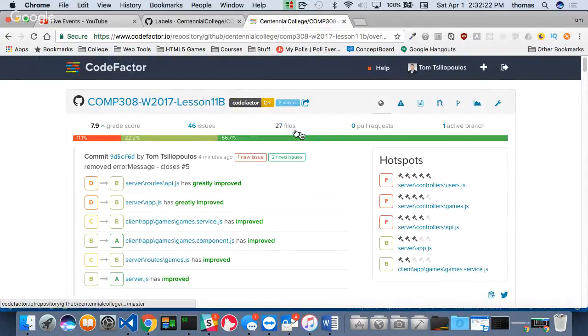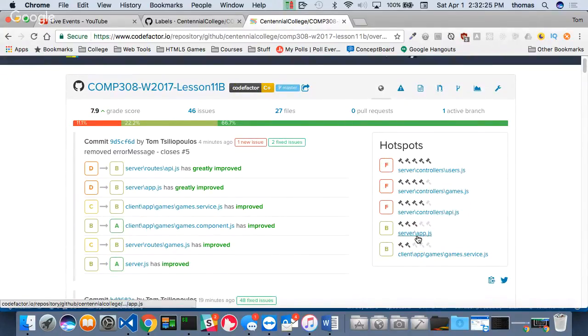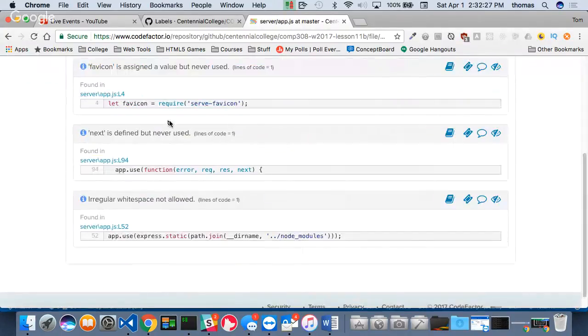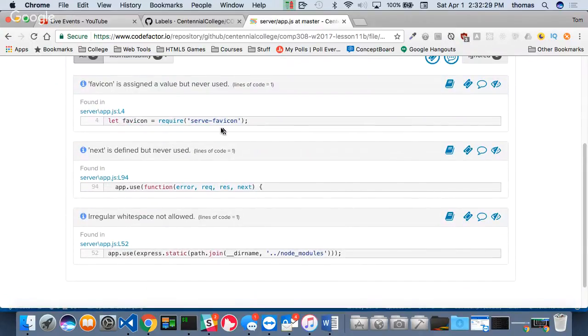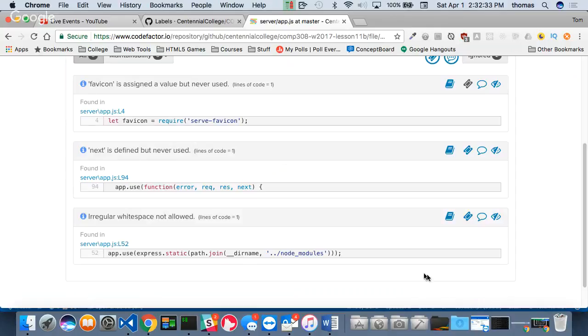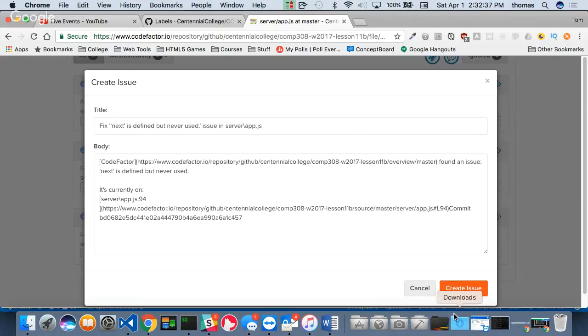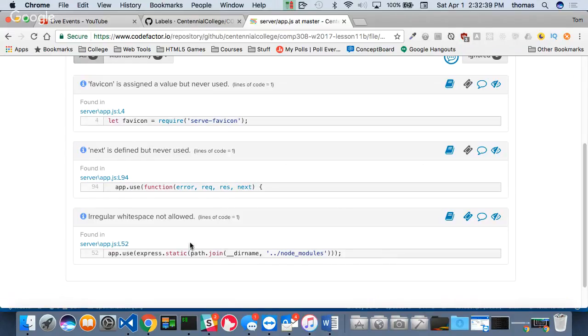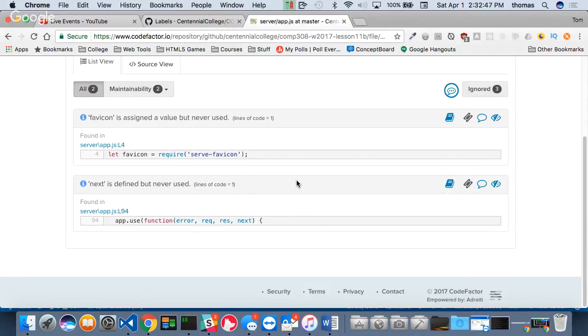Cool. So I've talked about all those. Let's talk about these two. Server app.js: favicon is added in but never used as an issue, right? Next is defined but never used. You can see we have a lot of similar issues, right? White space is not allowed. Okay, this is a style issue. I'm going to ignore this one. Who cares about white space, for me, right?